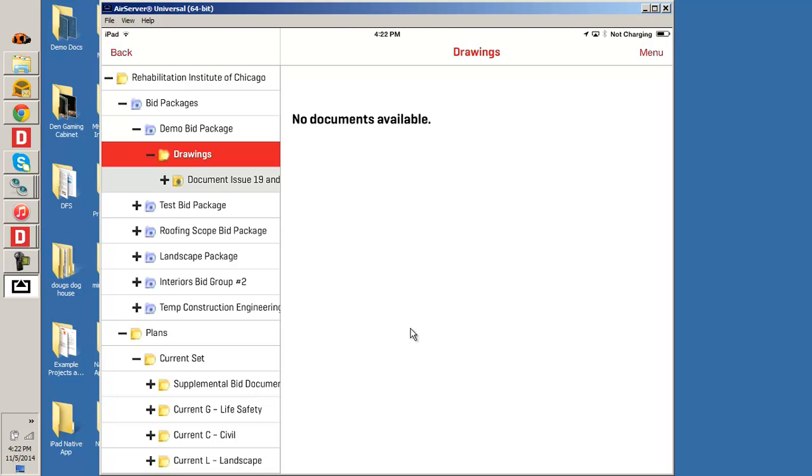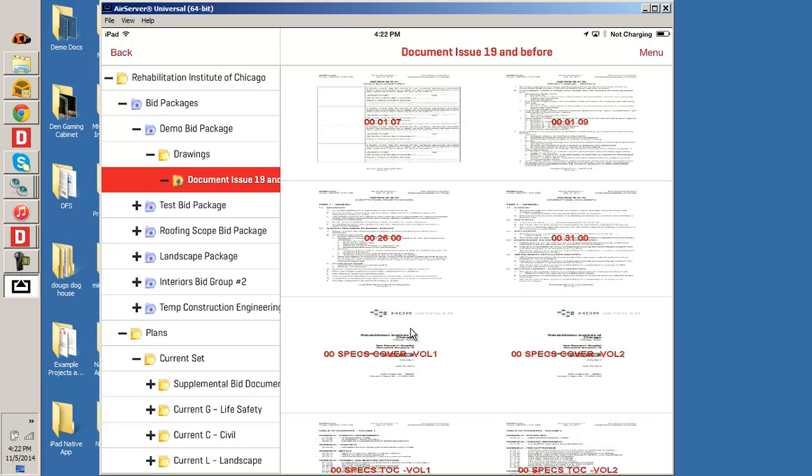So I would suggest get your iPad and log in as dbauer at lakelineconstruction.com. That way you can access this project and see it's called the Rehabilitation Institute of Chicago. And hopefully you can walk through it.